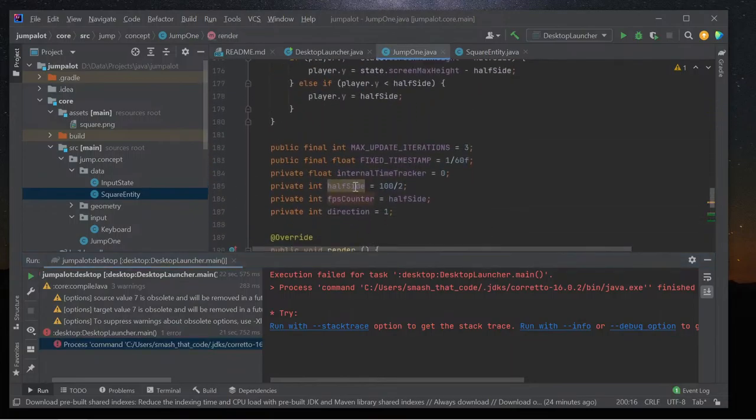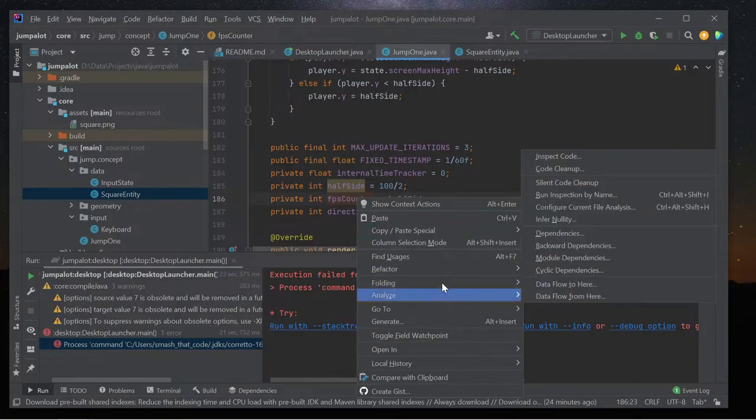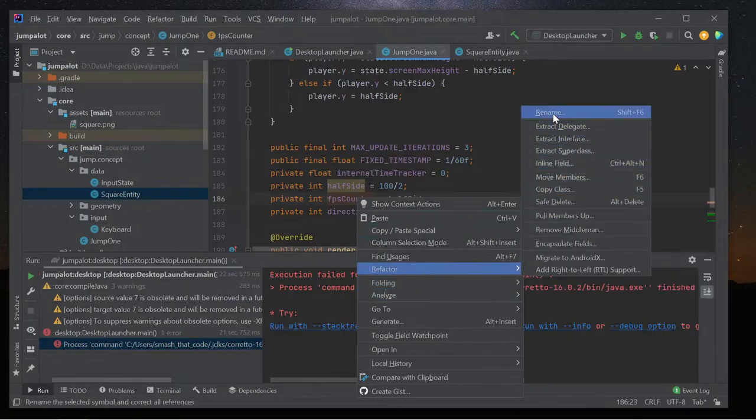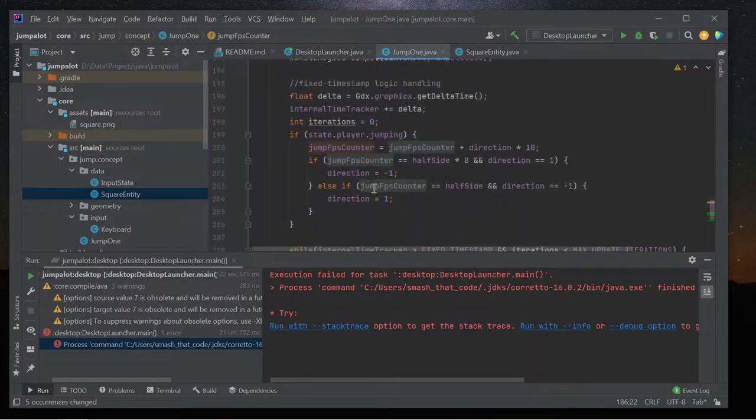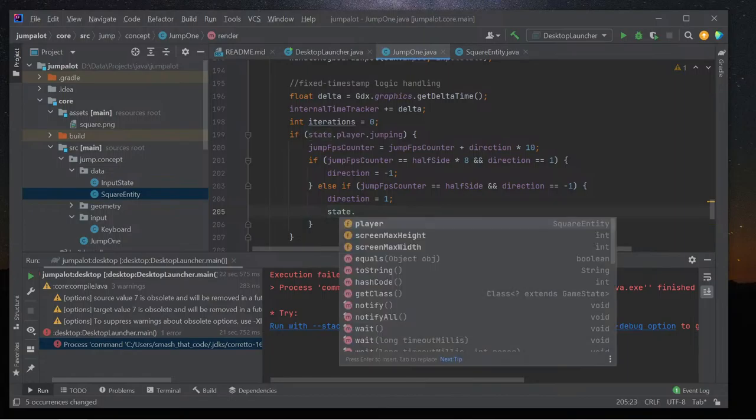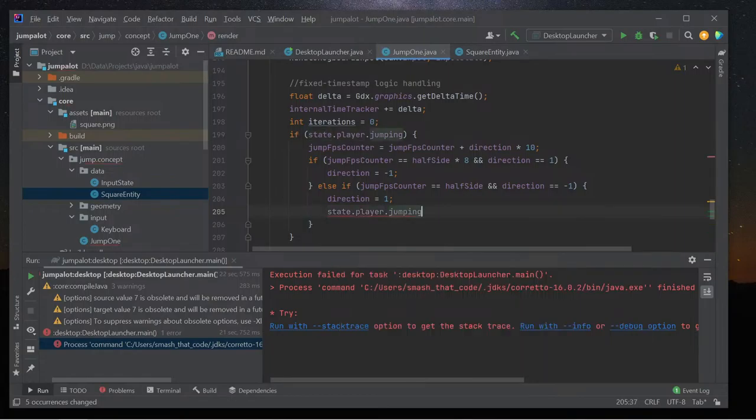Maybe I should call it something like jump FPS counter, because why not? Jump FPS counter, and yep. So when we plan to change direction back to the upward movement, we can actually say that state player jumping is considered finished.